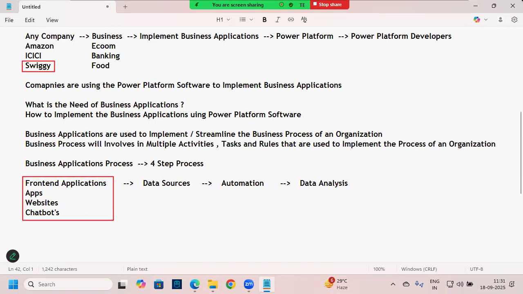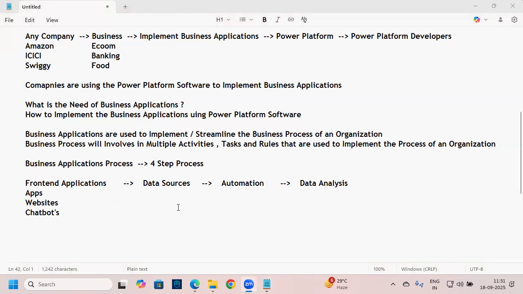Swiggy company will have one app and one website. Assume that they have an app and a website. If the company is ready with front-end applications, then slowly the company can start doing the business, guys.